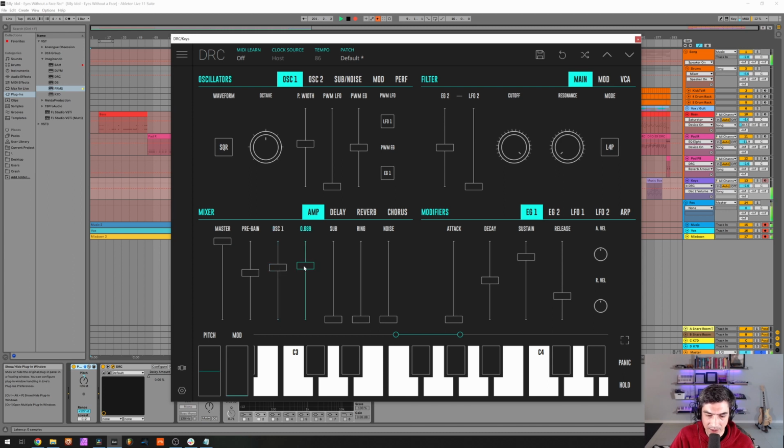Oscillator 2 at 5 should be okay. And oscillator 2, let's change it to a square and detune it to 104 should be okay. Let's give it a tiny bit of pulse width modulation of 154 here.